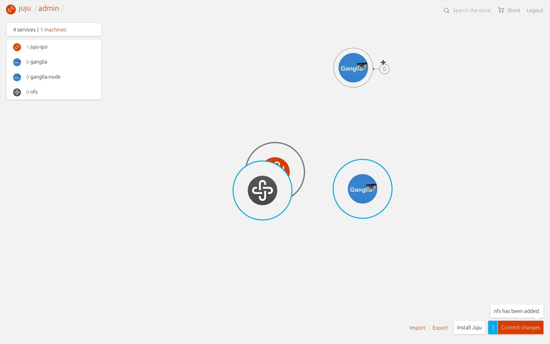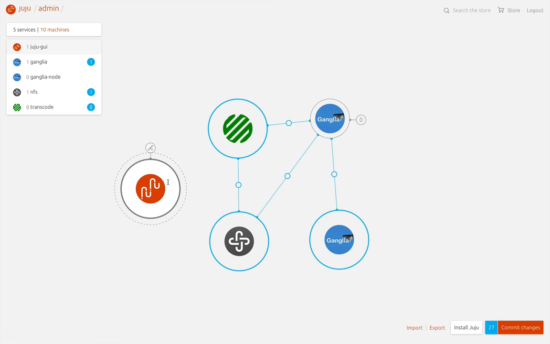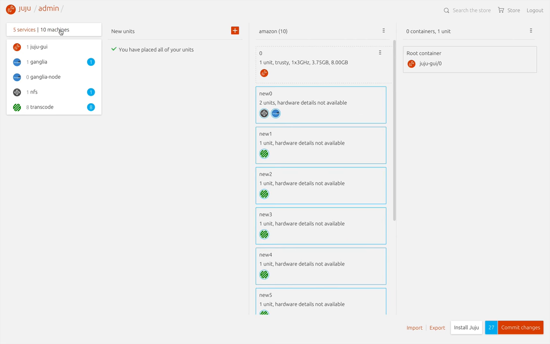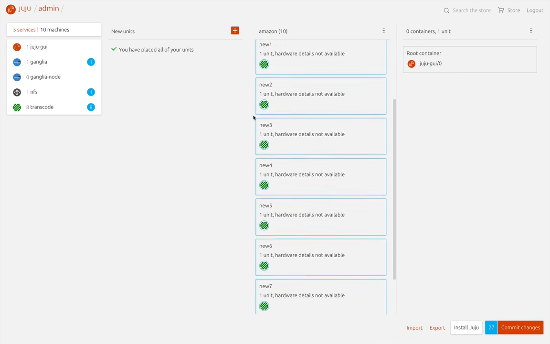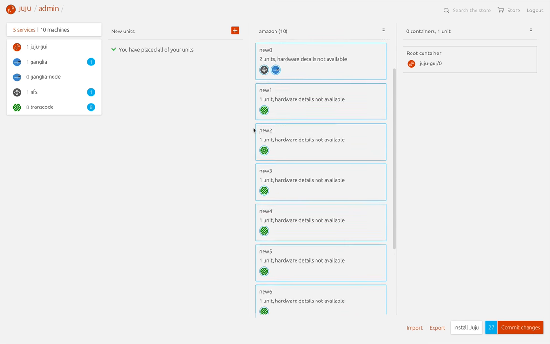So now we have the bundle added to the canvas, but the blue indicates that it has not yet been deployed to EC2. So here are all four of the charms added to the canvas, which were in that bundle. I'm going to switch to the machine view to show you what hardware this bundle had specified. So you can see here that it has created 9 new machines. It has co-located NFS and ganglia on machine 0, and then placed transcode on the remaining 8 machines.